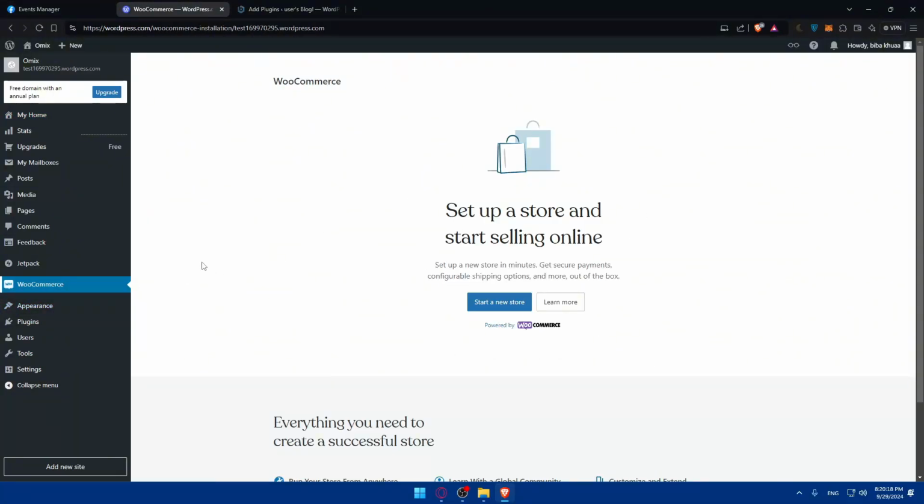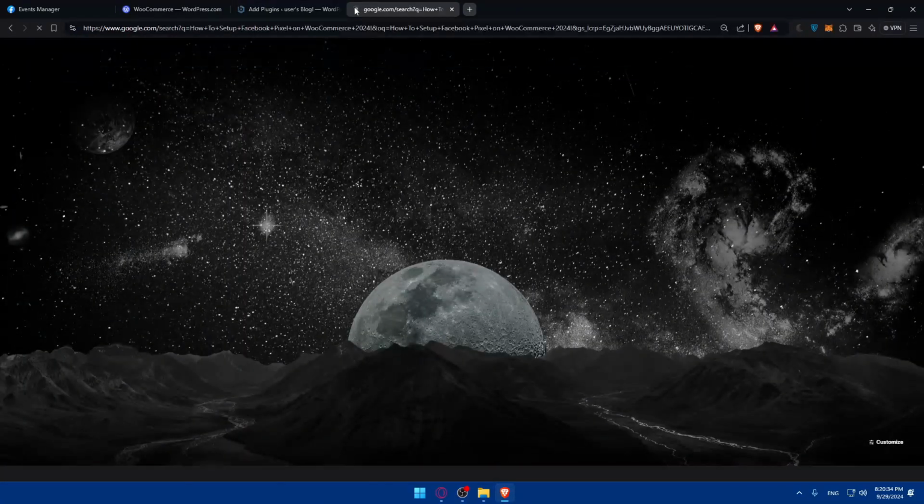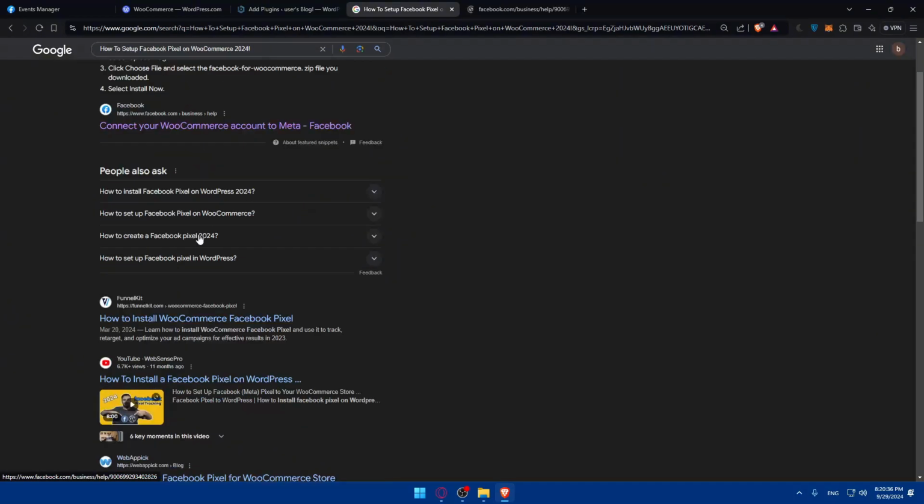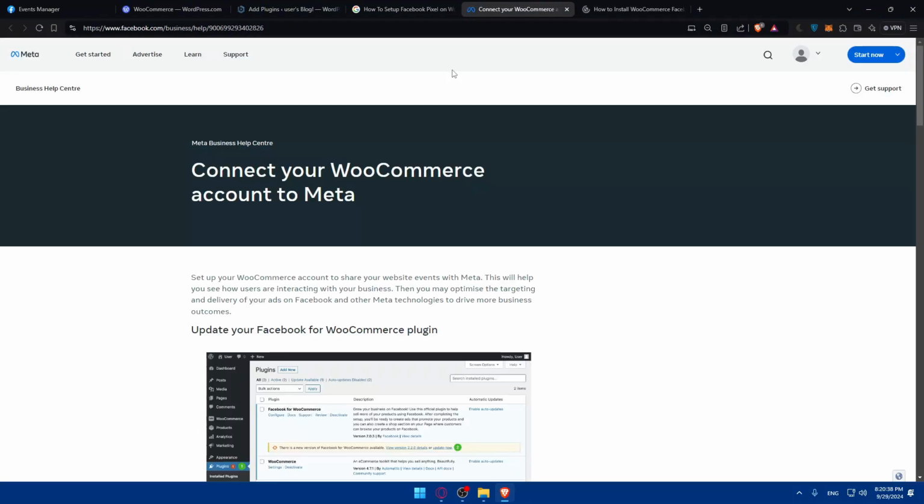For me, I still don't even have a store, so I need to pay for a plan for that. But anyway, just go to the dashboard panel, WooCommerce, click on settings. Once you click on settings, you will find an integration tab at the top. You will see Facebook. To provide more visuals, let's try to access an article. I'll type the idea of this video here and see if there's an article for us to use.